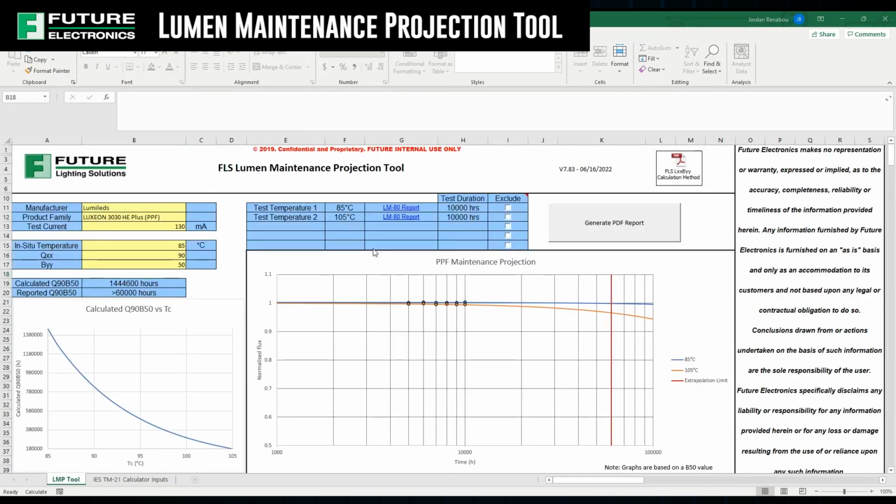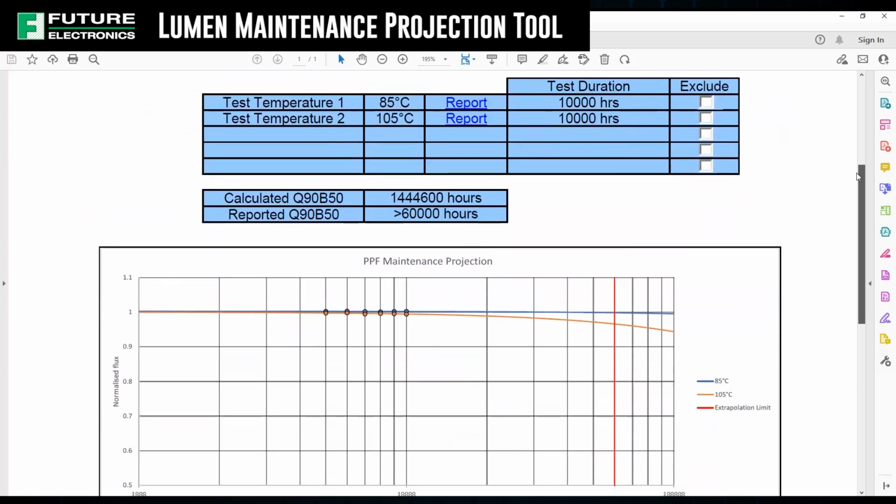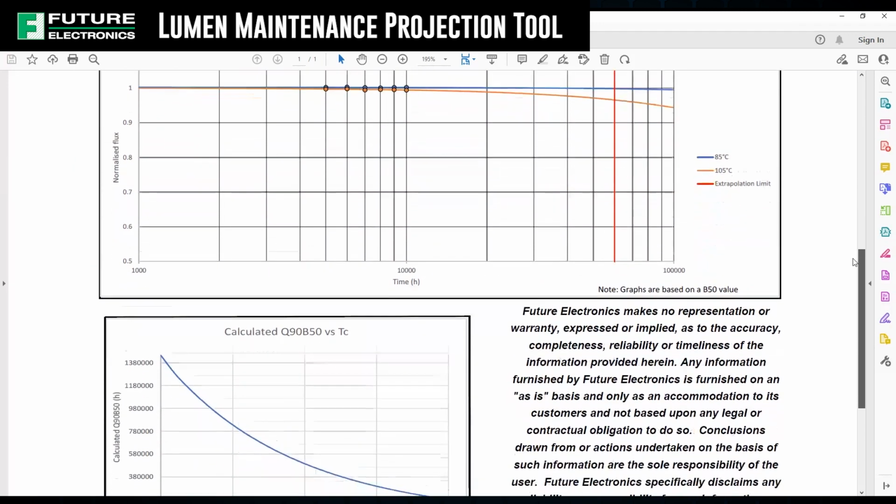The LMP can also generate PDF reports with all the relevant information of a flux maintenance analysis in an easily shareable format for future reference.